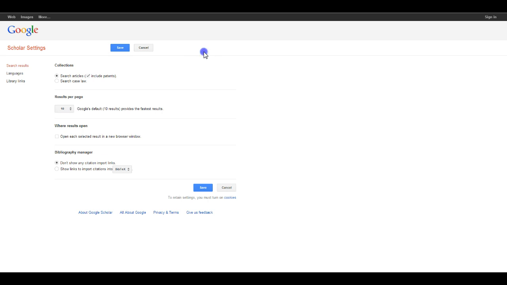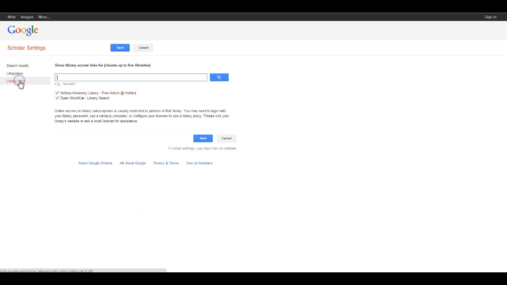Because if I'm on campus, Google knows that I'm at Hofstra, so in the search results, it's going to let me know whether or not I can find the article at the Hofstra libraries. If you are at home, you want to go to the settings, library links, and add Hofstra University Library to your links. As you can see, you can choose up to 5.